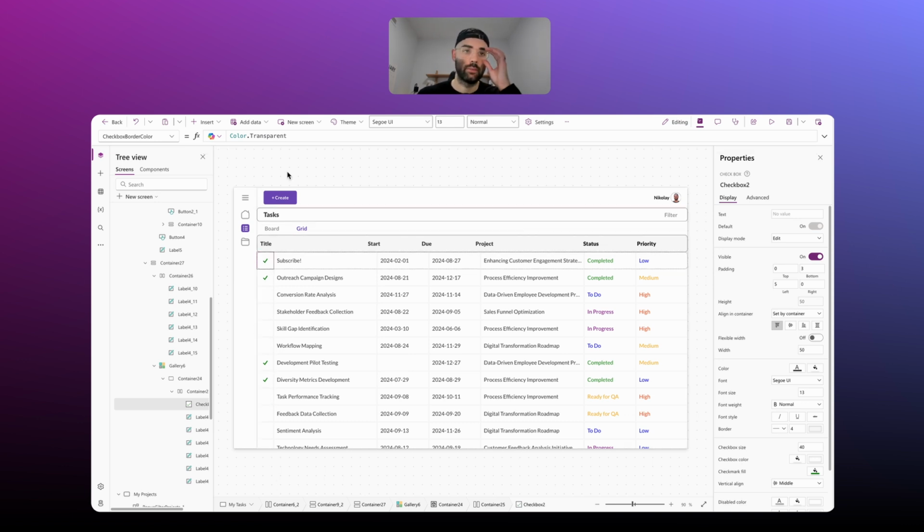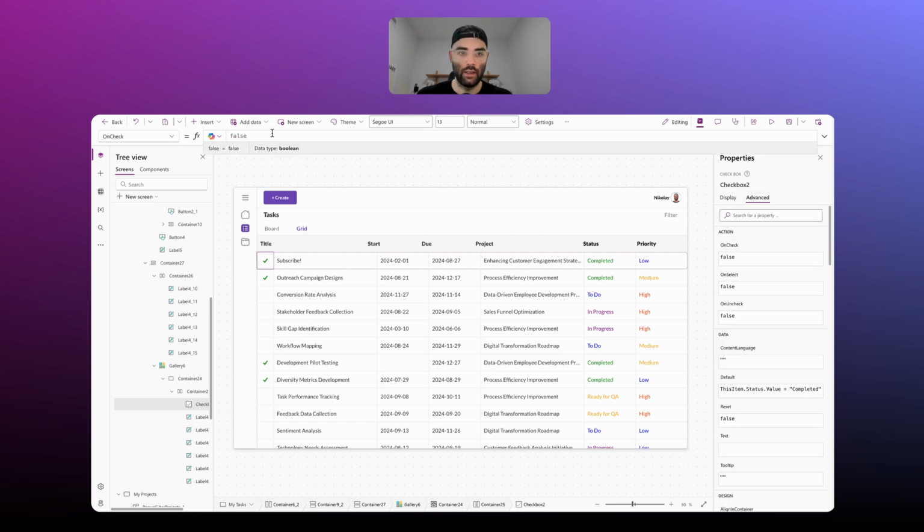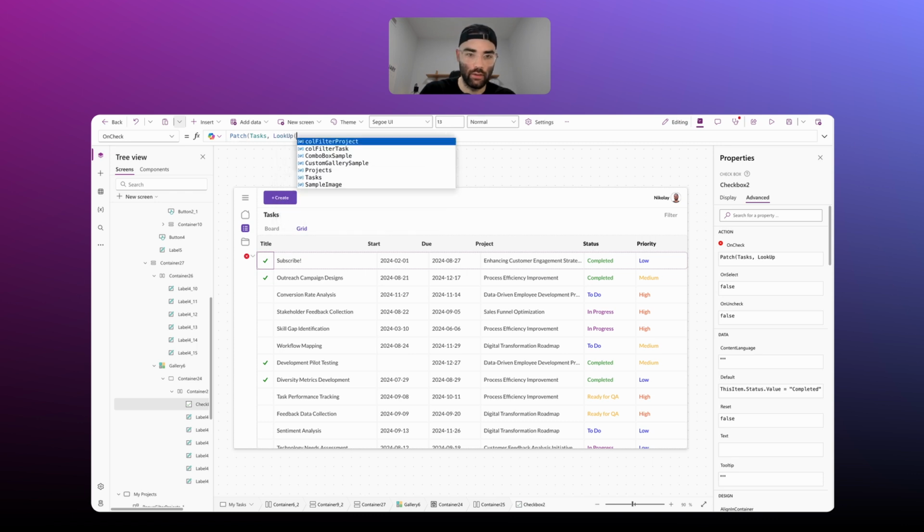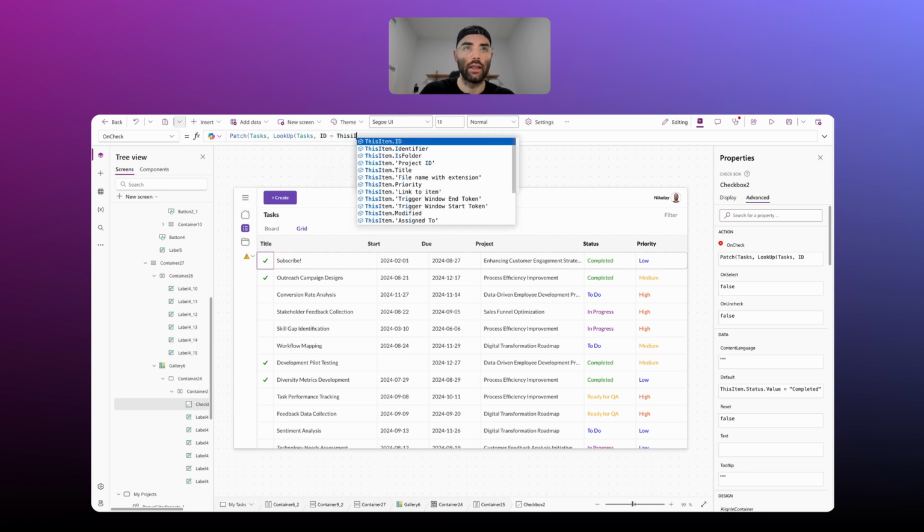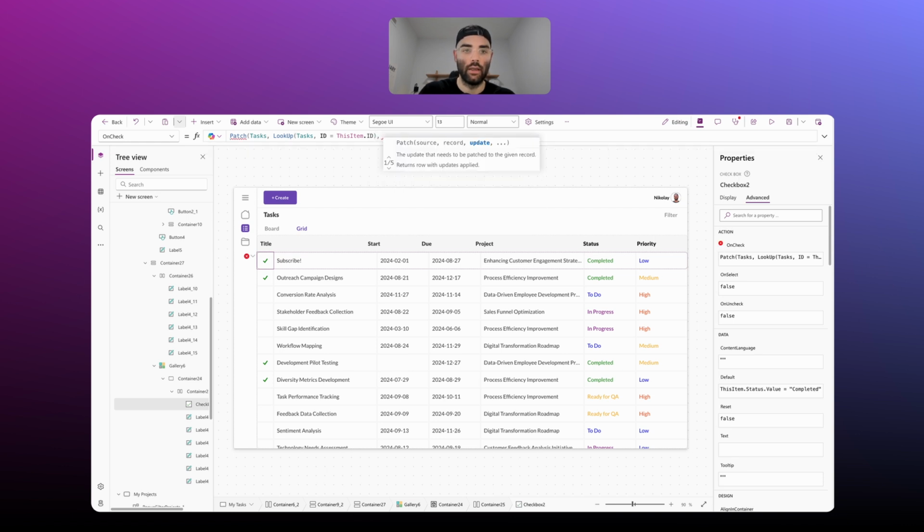Now we also need to set some properties on when we select it, what's it actually going to do. So it's on select property or on check property, and we can go to advanced and pick the on check property. I want it to do a patch. So we're gonna do a patch of tasks. So in our tasks table, we're gonna do a lookup for the current task, which is tasks where ID equals this item dot ID. And I want, once it matches to that record, I want the status to be a value, and that value will be completed.